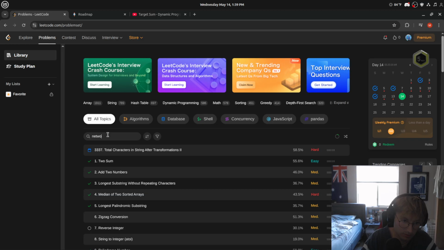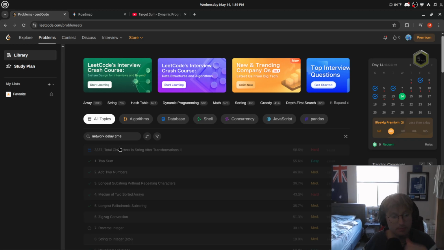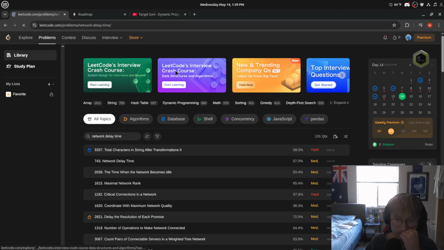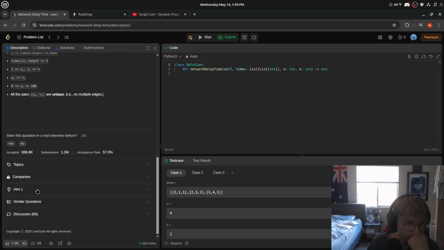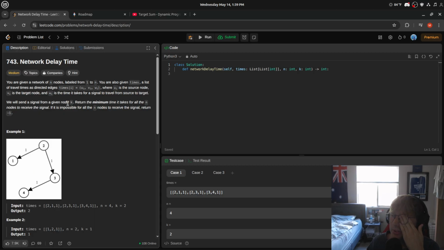Network delay time. I'm going to have to study all these algorithms again. I remember learning them, but you're given a network of nodes labeled from 1 to n. You're also given times, a list of travel times as directed edges: ui, vi, wi, where ui is the source node, vi is a target node, and wi is the time it takes for a signal to travel from source to target.